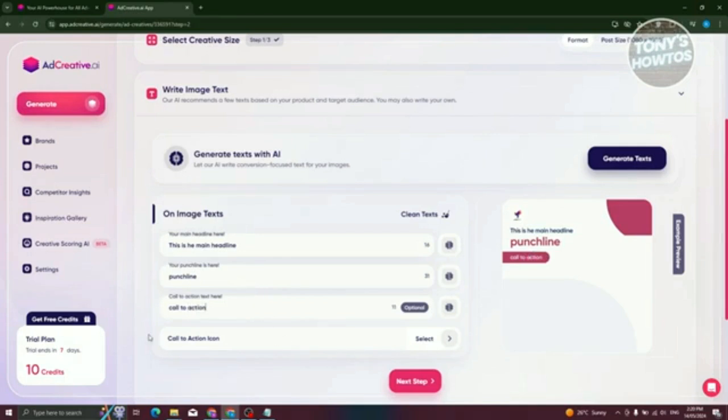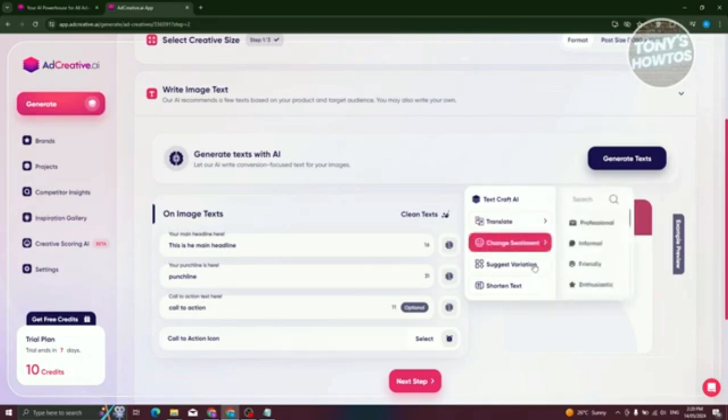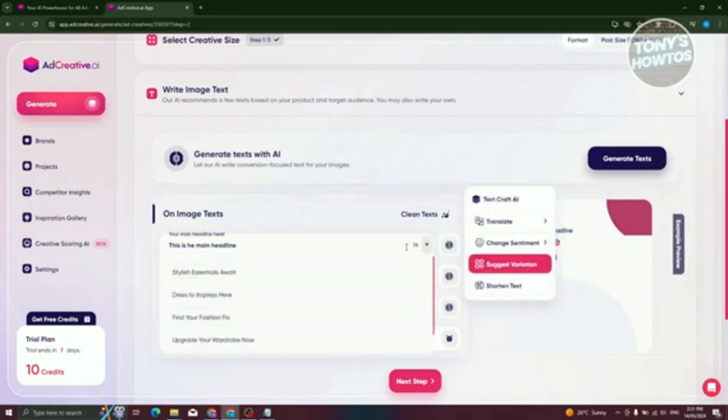But in this case, let's go ahead and click on call to action icon here. Let's just choose the icon that we want to use. So for example, I want to use this one. Now in this case, if you also want to use the other sections here, you can translate, you can change the sentiment here, you can change suggest variations of what you created here.